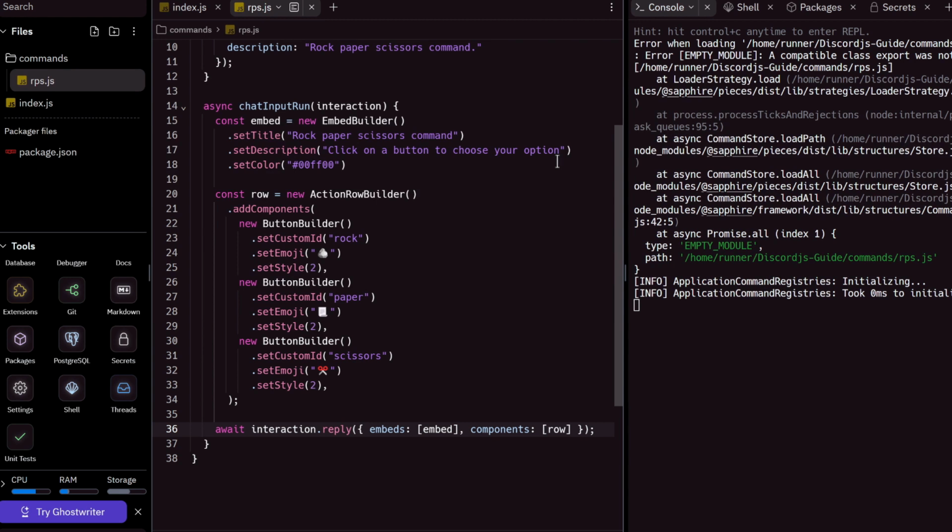It looks like we gotta finish up something before we do this first. I forgot to say this, but we gotta export this back out so that we can import it from index.js and stuff like that. So let's say module.exports, and we're gonna be exporting out this class. So let's do that real quick. RPSCommand, and that should work.